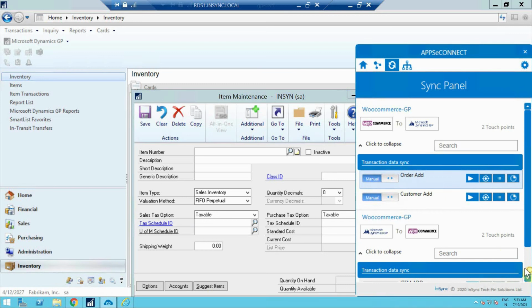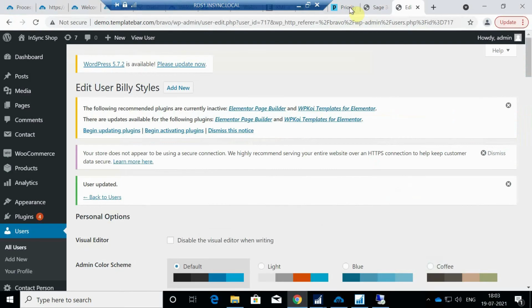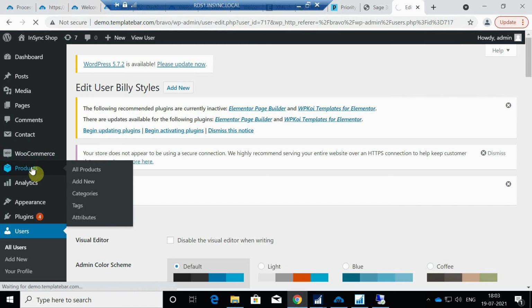So here in the agent, from the Microsoft Dynamics GP to WooCommerce direction, I will manually trigger the data integration point item add. So this item add data integration point is a bi-directional process. So you can also create your product in WooCommerce and also sync it to Microsoft Dynamics GP. So now let us move to the product section.